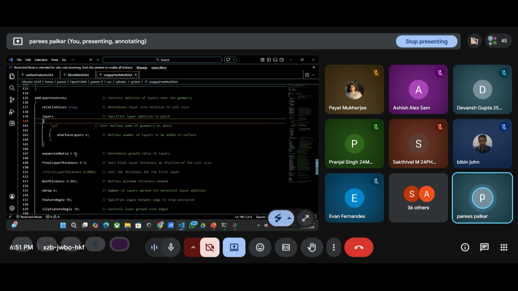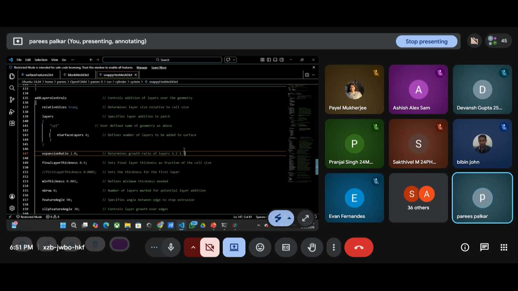So this is the expansion ratio. So how the refinement between two cells should work, so we are giving it as 2, but generally in ANSYS or other softwares you can see the expansion ratio as 1.2 or 1.1. Okay, so you can give your expansion ratio using this.